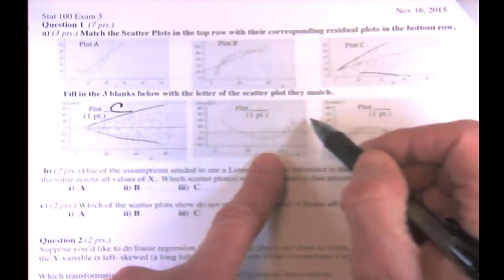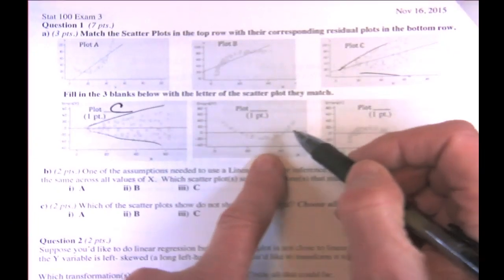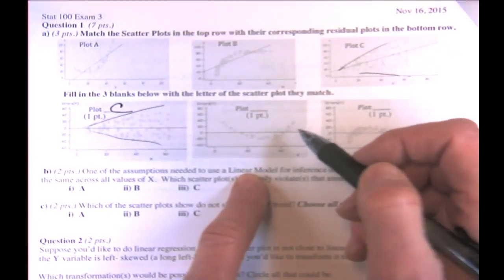So all we did was basically get rid of the tilt there. So you can see this one that has this fan shape is going to match with this one. That's plot C. This one is going to be plot A, and this is plot B.